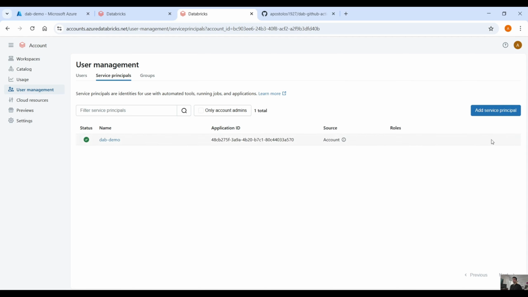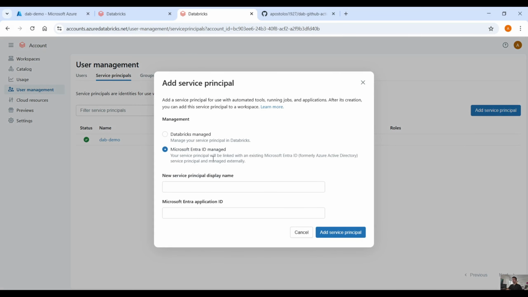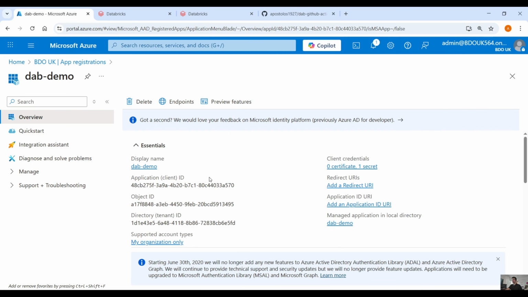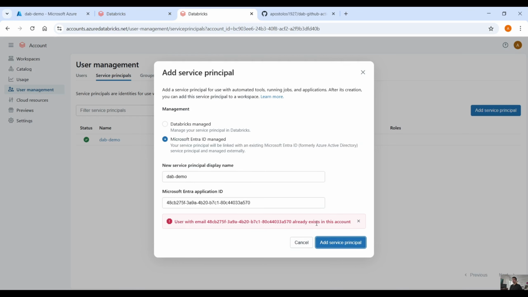But let's say I haven't done that, you click on add service principal, and here you click on Microsoft Entra ID managed, and here you can provide the same name. This is just a name. This is the important part here, Microsoft Entra Application ID. So go back here, copy the application client ID and paste it here, and then add service principal. This has already been done, so that's why I cannot add it.